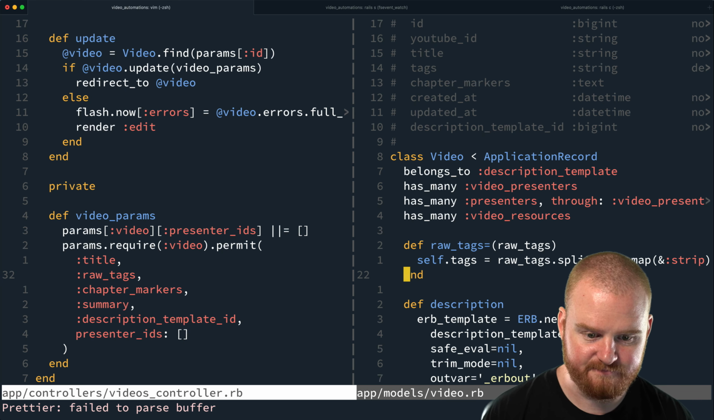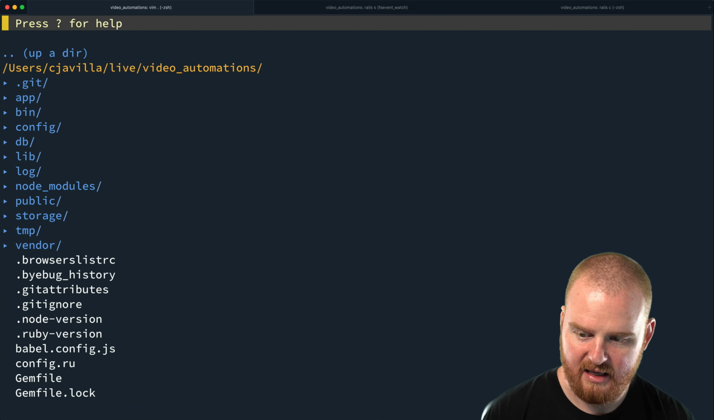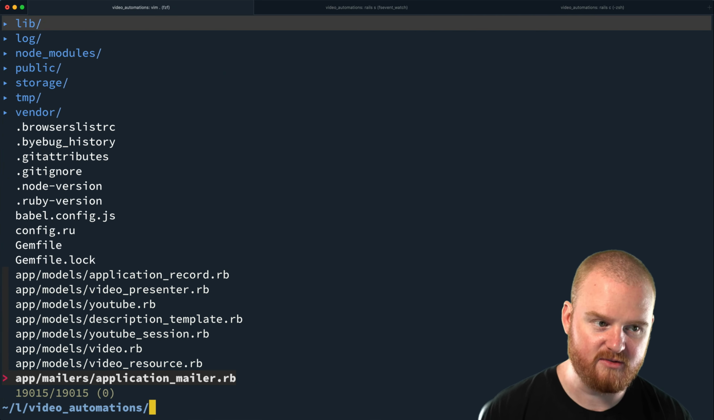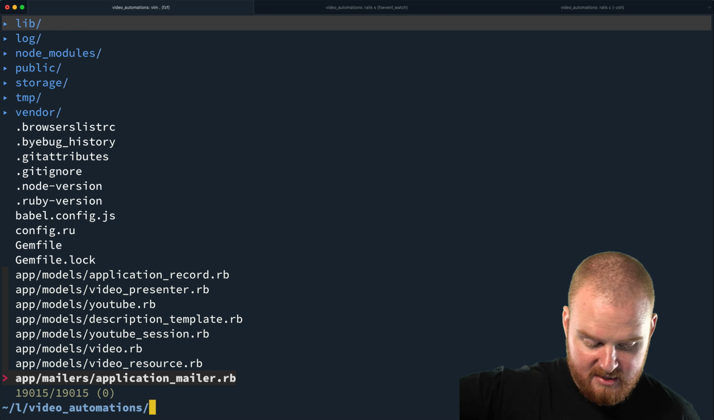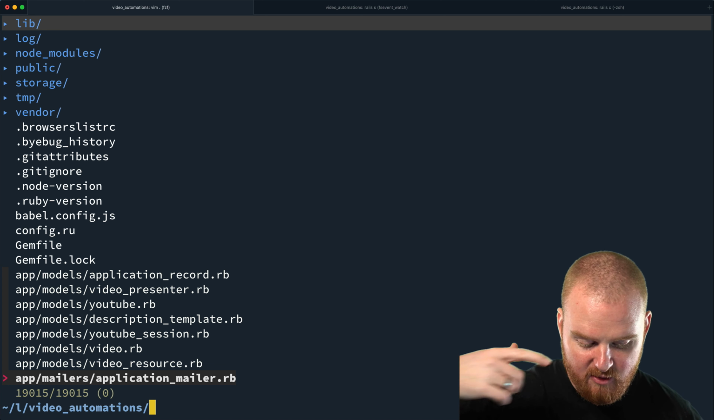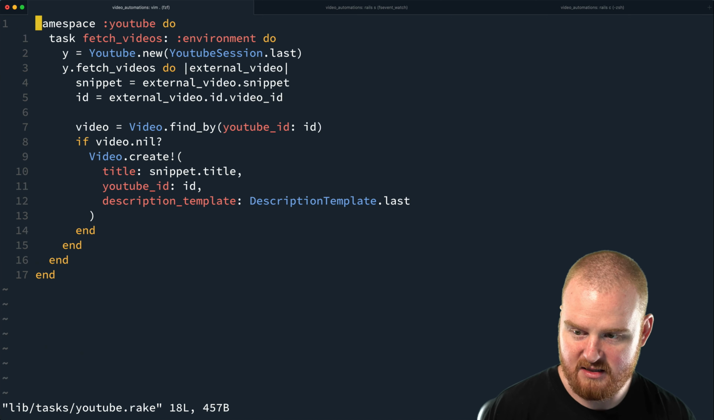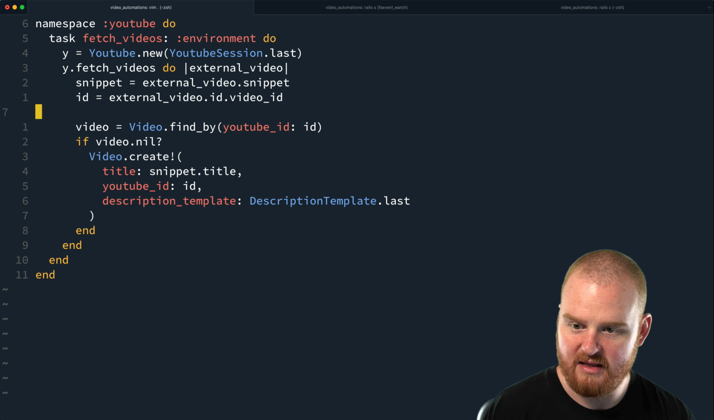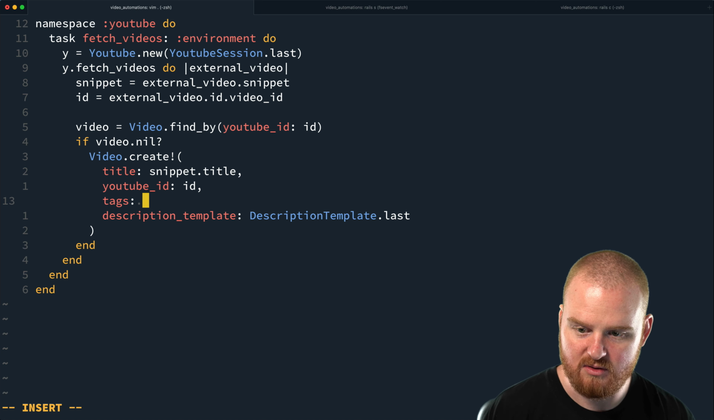Before we do that, what we need to do is blow away our database, and we need to update a bunch of stuff. Right now we have a task that will fetch videos. It hits the YouTube search API and fetches down the videos, and then we iterate over all of the results, creating video objects in our database. But right now, we're not actually setting tags in here. So we need to set tags equal to, I'm guessing, snippet.tags.